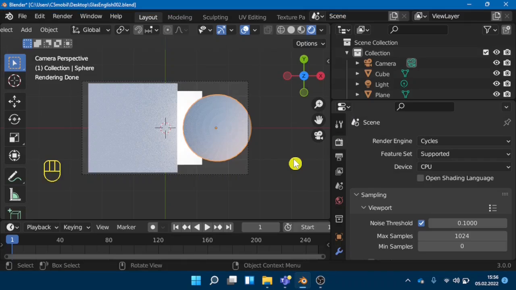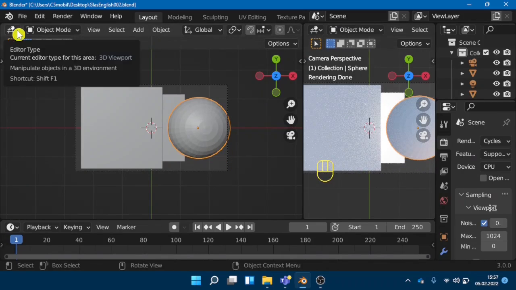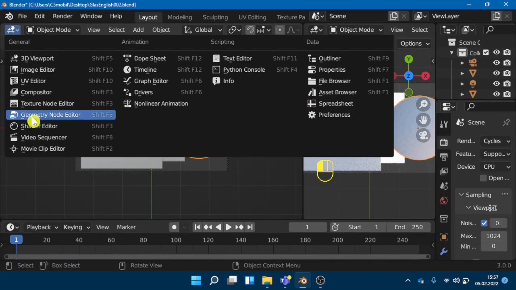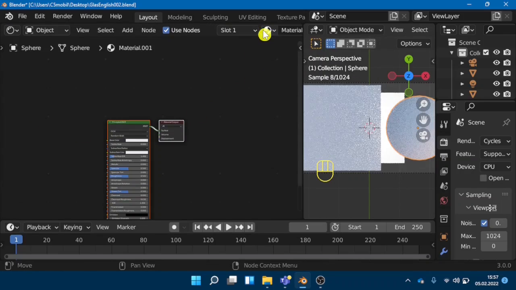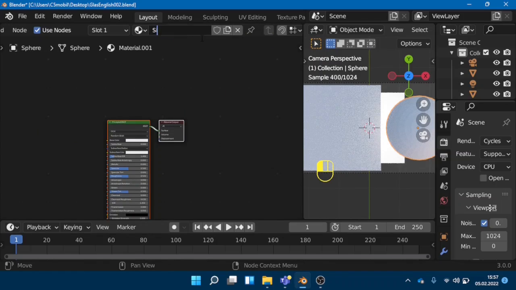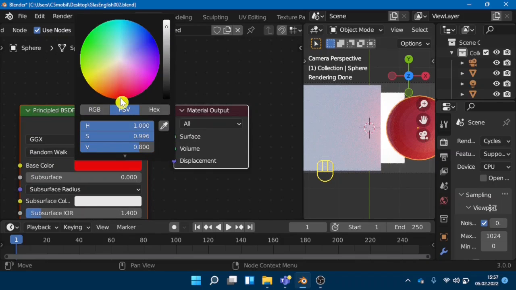Next, I want to create some material, and the cube should only have a simple material in red. For the material, I open the shader editor and press New and name this material Simple Red. I turn the mouse wheel and set the base color to red.